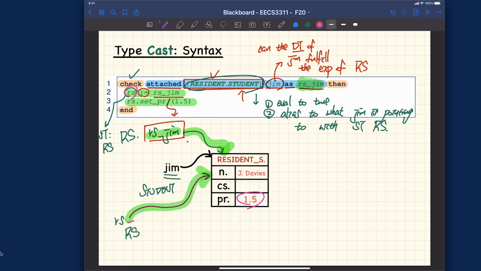Okay, so that's about the syntax for cast. And one common question is, can we actually use maybe if then else rather than the check assertion? The answer is it depends on what you really need. So let me be straightforward over here.